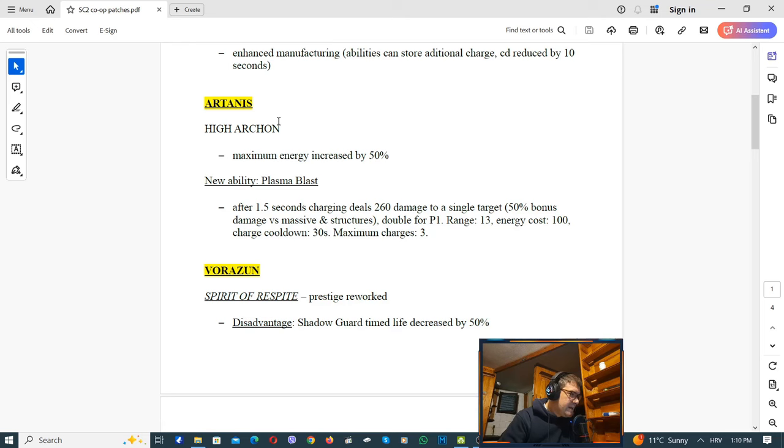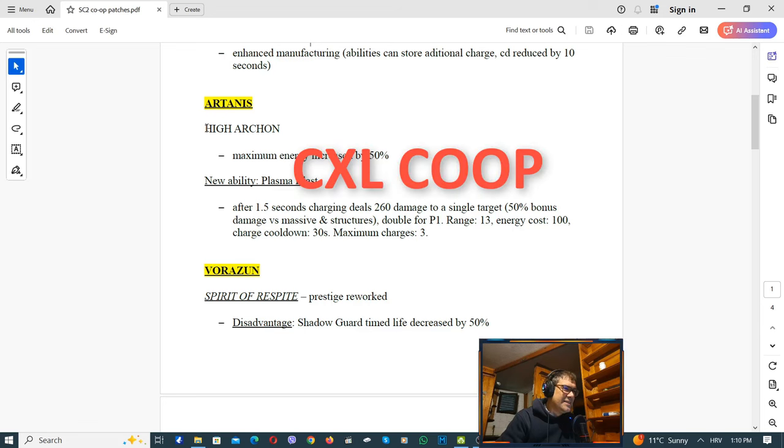Now we have Artanis. I took a little bit of a thing from CXL's book here. You can check his co-op on Arcade. He did a lot of interesting things for commanders.